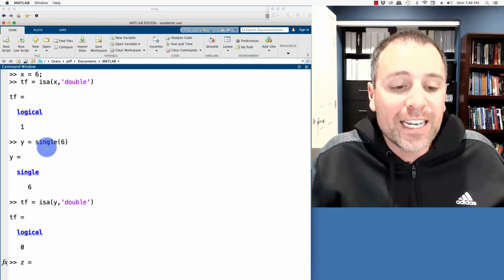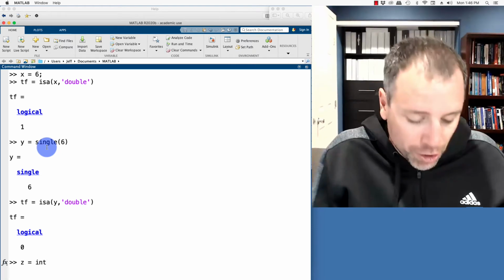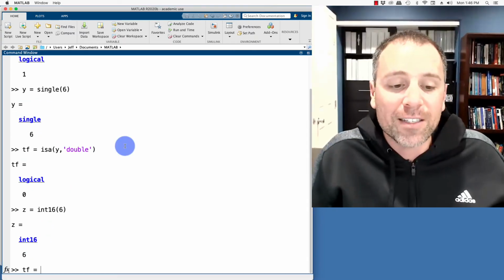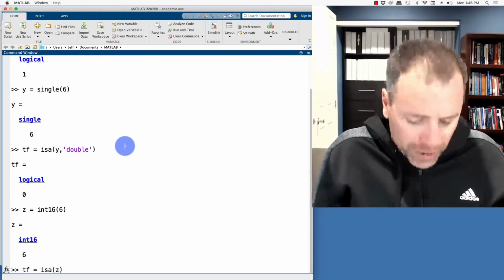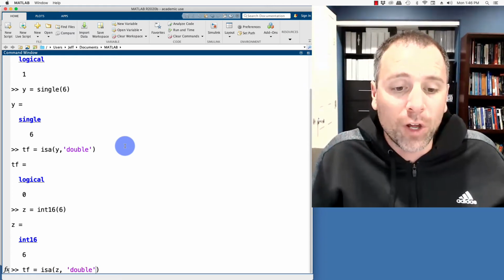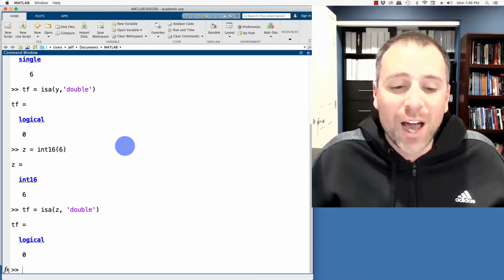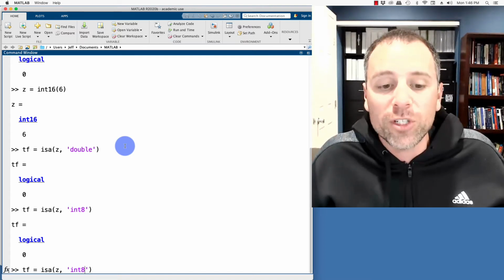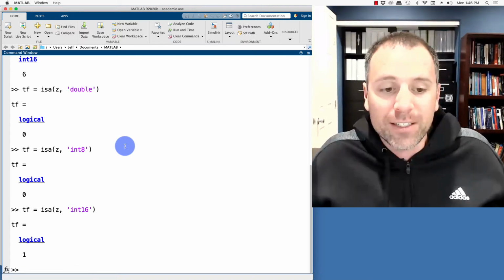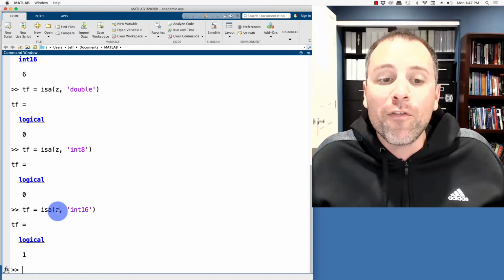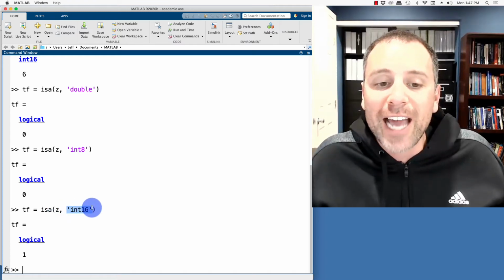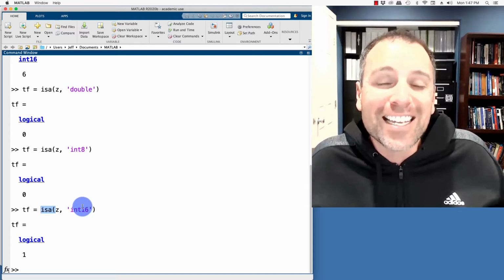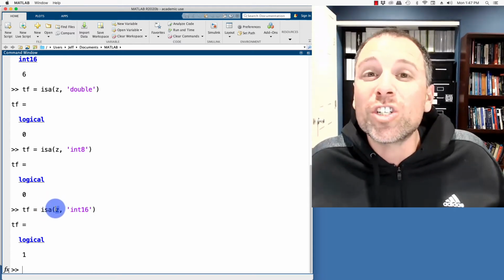Similarly, let's go ahead and store z as a signed integer using 16 bits, and we'll let it be equal to 6. Notice we can run a test. Let's go ahead and test, is the variable z stored as a double precision floating point number? MATLAB says, no, it is not. Let me ask instead, is it stored as an int8? Nope, it's not. It's producing 0. What about int16? Ding, ding, ding, ding. MATLAB is saying, hey, the variable z is stored using the data class int16. In other words, the isa function allows me to test the data class that is used to store the values of a particular variable.